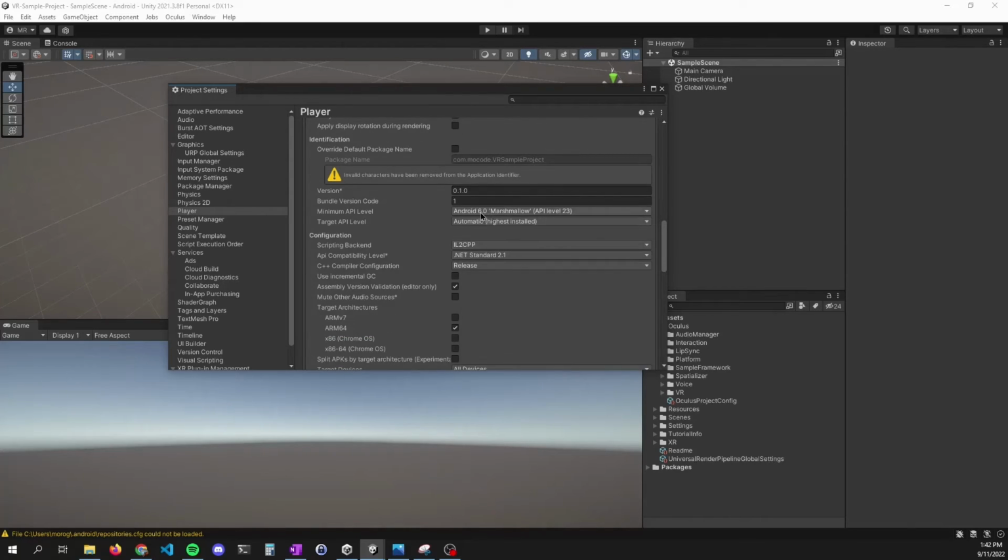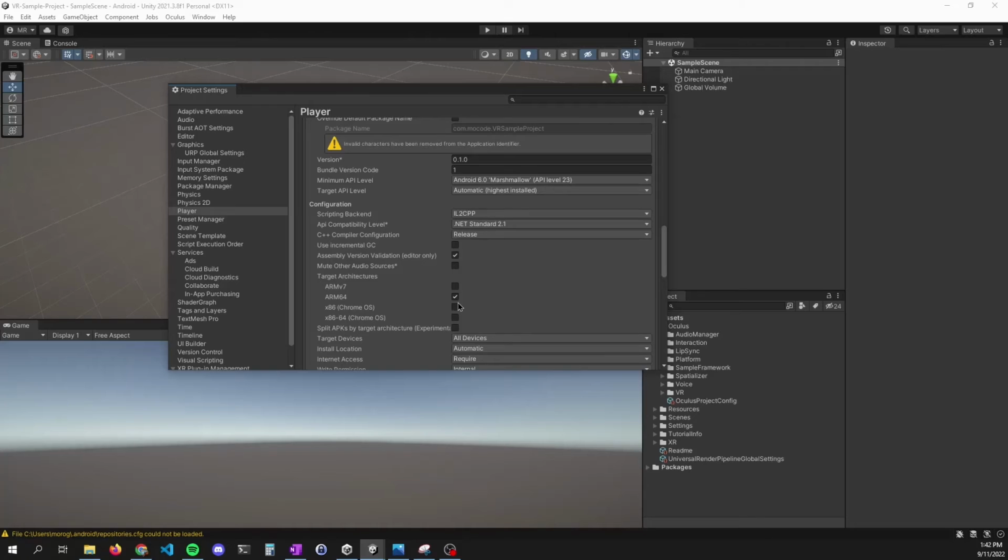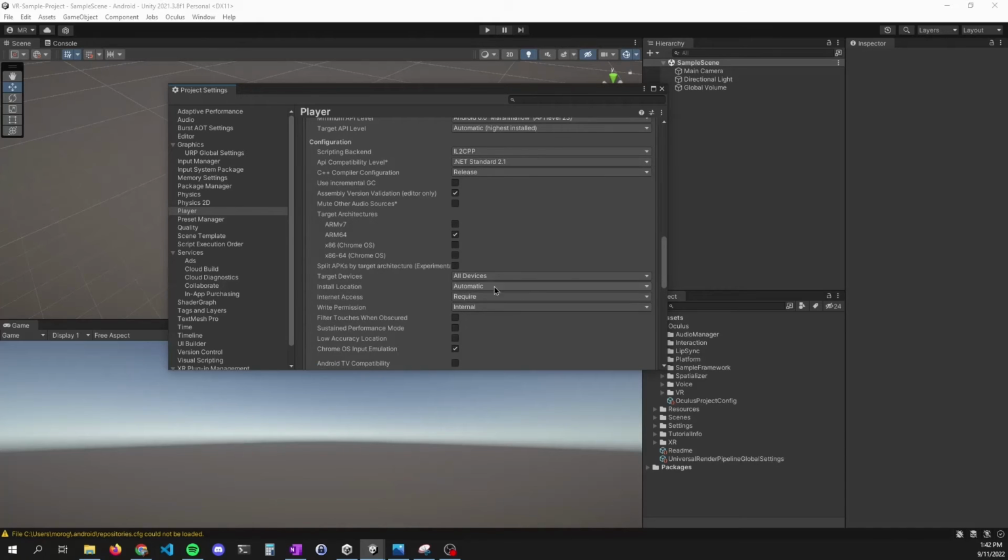Make sure that for the minimum API level, you have this set to Marshmallow, level 23, and the target API level is going to be automatic. Now for configuration, we're going to want to have the scripting backend set to IL2CPP, and we want ARM64 selected and not ARMv7. The install location is going to be automatic, and we want to require internet access.